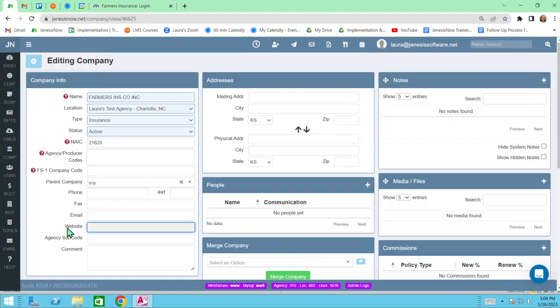And notice there's a website field, and I can paste the web address here. When I click out of the field, it should give me the option to save my company in the top right corner. So I'm going to go ahead and do that, and then refresh my screen.